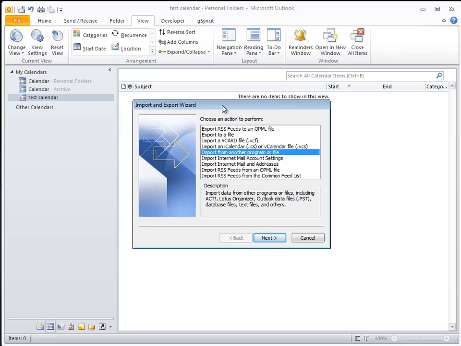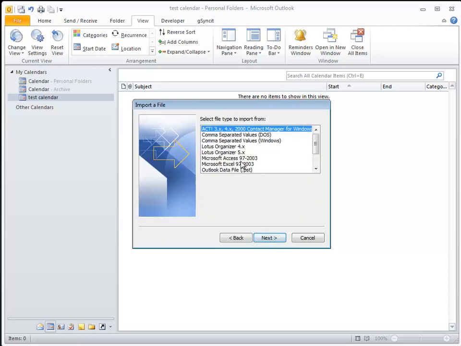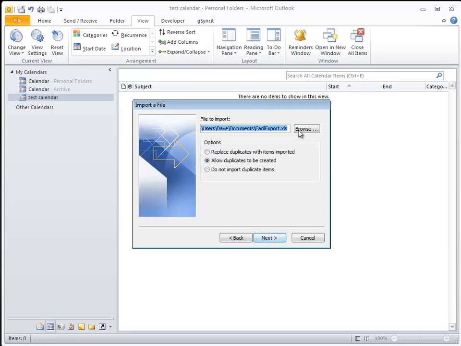Okay, Import and Export Wizard. Select Import from another program or file, and we want Excel as the file type to import from. And that's the file that we want to import. It's already filled in because I've done this before, but you can just browse and find your file. You'll probably not want to import duplicates. That's probably not going to be much of an issue.